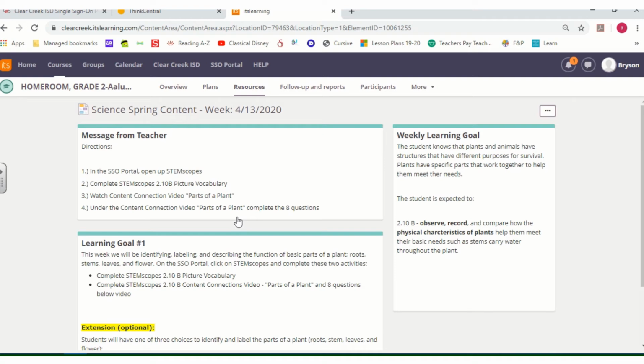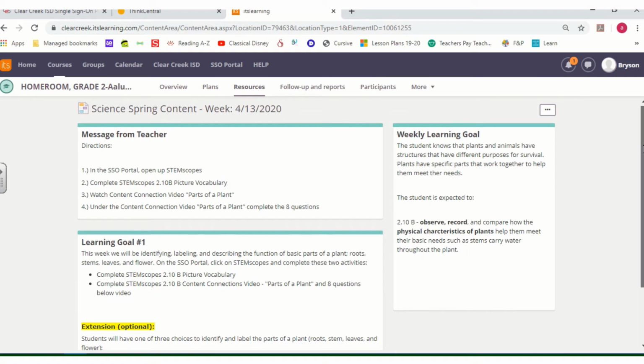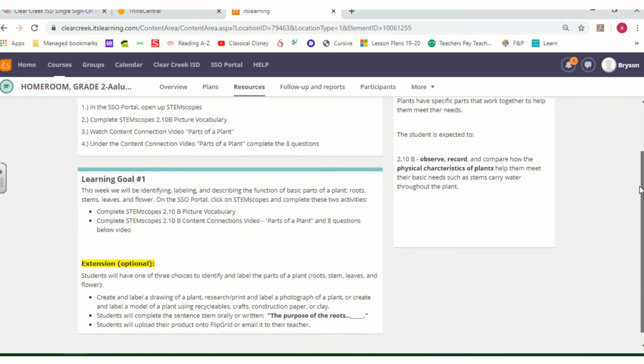Okay, so for science, you're going to log into the SSO portal and STEM Scopes. You have 2 different activities there. We're going to be looking at parts of a plant and basic needs that plants have, like different characteristics that they have that help them meet their needs.